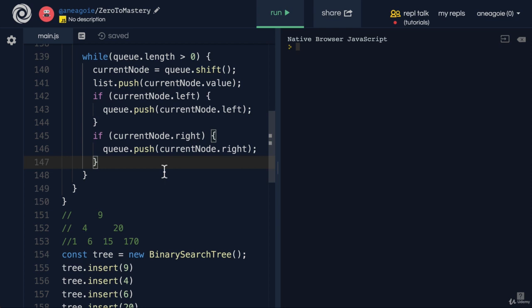And this is the amazing thing of what we just did. Now that the queue has 2 items, as it passes through, it'll have 4 and 20. It's going to loop through, come to this line and say queue.shift is going to grab 4 and say push 4 to the list. And then it's going to say, hey, does 4 have a left child? Yes, it does. It has 1. Well, then add it to the queue.